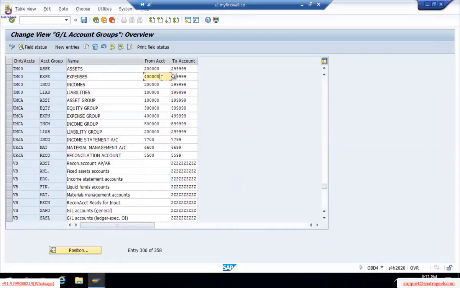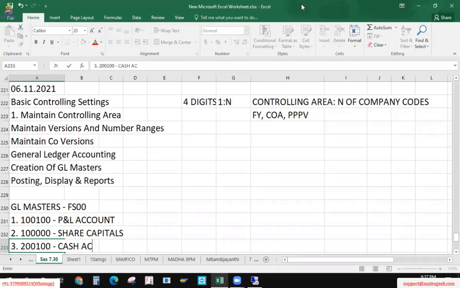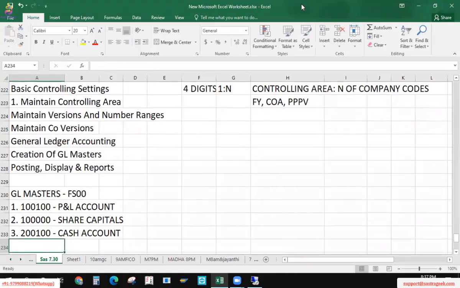Let us create a few expenses, assets and incomes, whatever. We'll try to create one in each group area. Third one, let us create one asset like a bank account or cash account, or both. For today, I'll create only a cash account. 200 cash account I'll create, or bank account, anything.